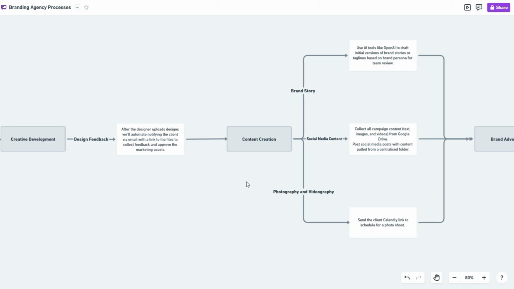We're also going to automate social media content posting, where we're going to collect all the campaign contents that our designer added on our client's Google Drive folder and post the images and videos on social media platforms like Twitter, Instagram, LinkedIn, and Facebook. Besides automating the brand story and the social media content process, we're also going to automate sending our client a Calendly link for them to schedule for a photo shoot.